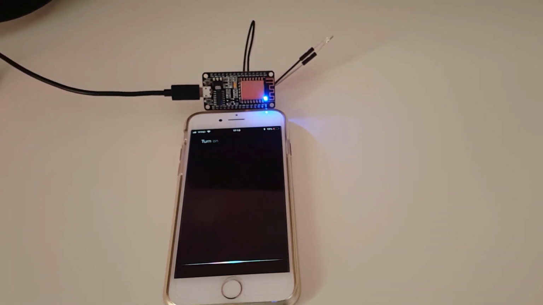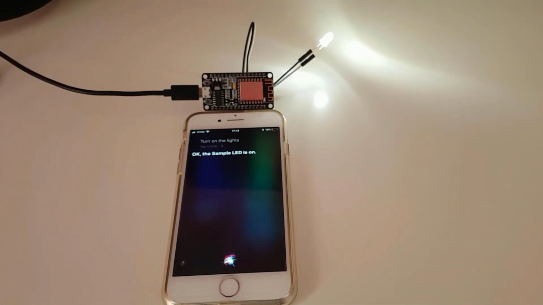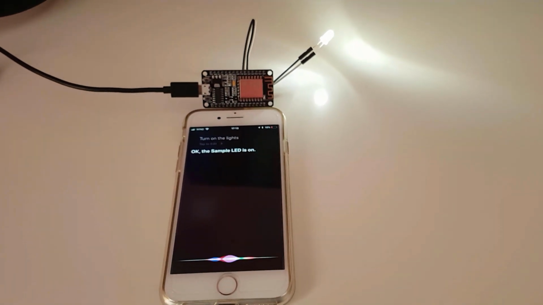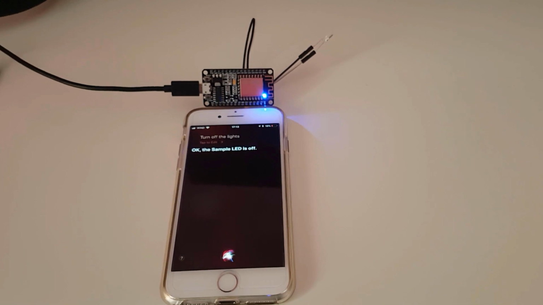Turn on the lights. Okay, the sample LED is on. Turn off the lights. Okay, the sample LED is off.